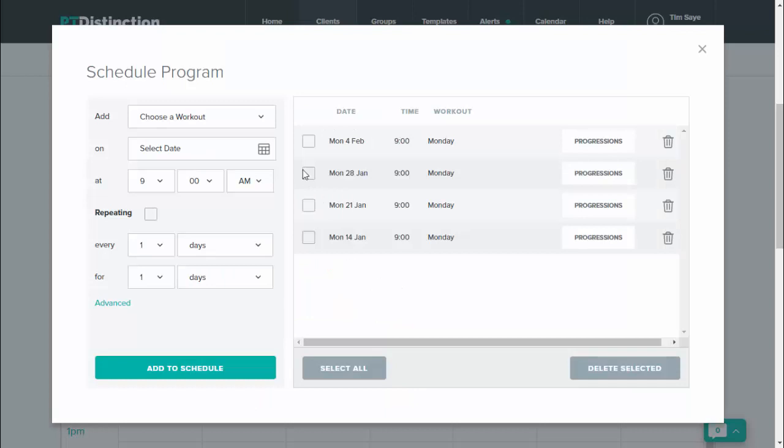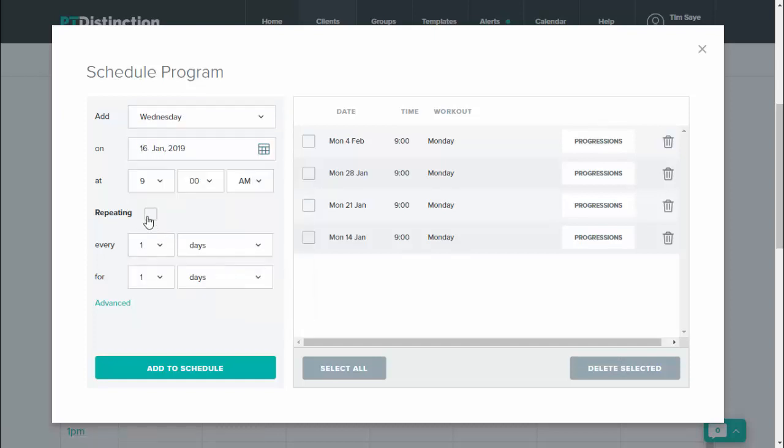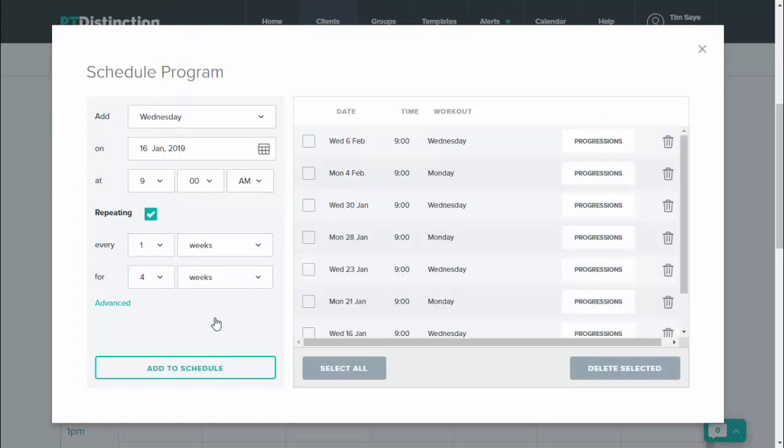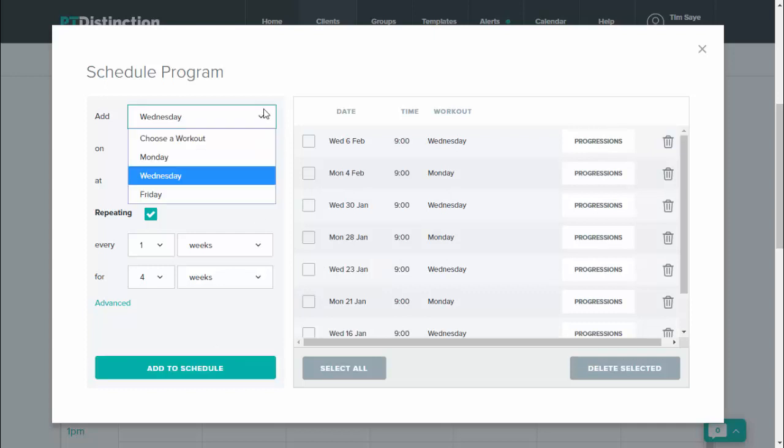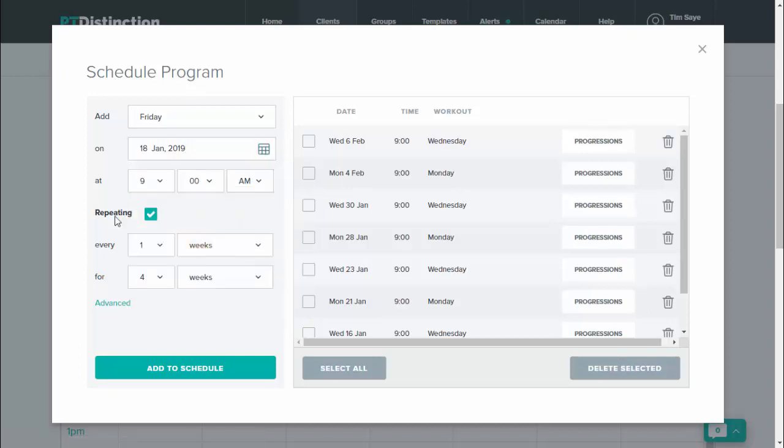Takes you back into the scheduling, so you've still got Wednesday and Friday, so just select your other workouts, do Wednesday, and I will select the next Wednesday. Once again, I'm going to repeat it for every week for 4 weeks, and add, and then I can do the same thing with Friday, select Friday, change the date, obviously, to the next Friday. And then I will leave the repeating variables the same and add to schedule.